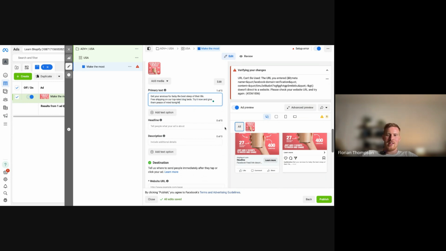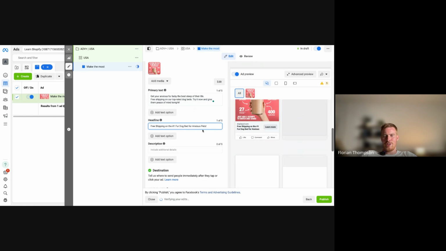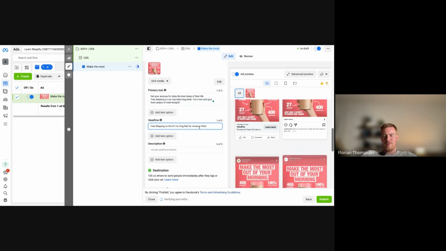The main selling is coming from the image. We really want to spend a lot of time getting the images right, get the unique selling points displayed in a way they actually make sense. But this one should just be very obvious. It should be clear, not clever. People want to or need to get immediately what it is. And then headline, I'm just going to copy paste as well. You'll be surprised how simple it's going to be. Headline is going to be free shipping on the #1 fur dog bed for anxious pets.